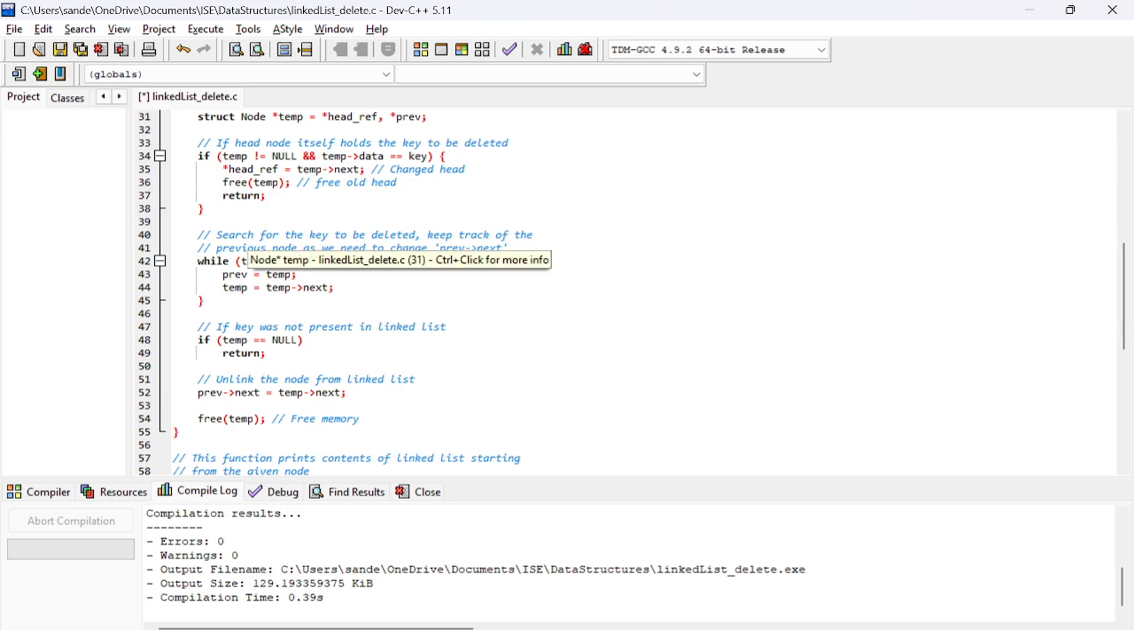So what is that? You start looking for the one where you get a current data as the key. So we keep checking. So whatever is the current location, we just look at current location.